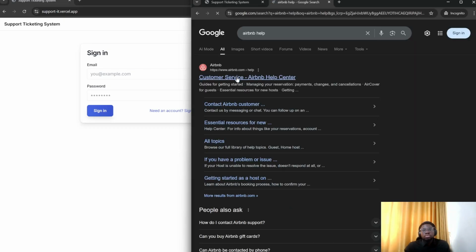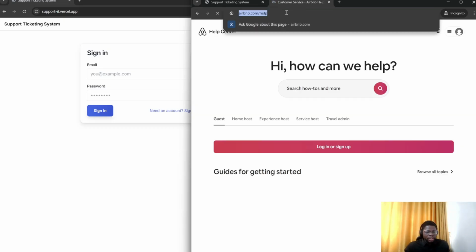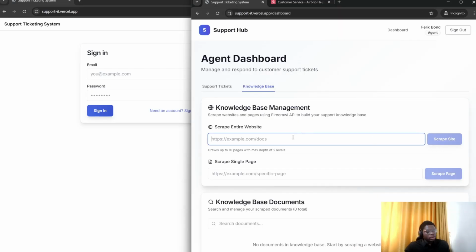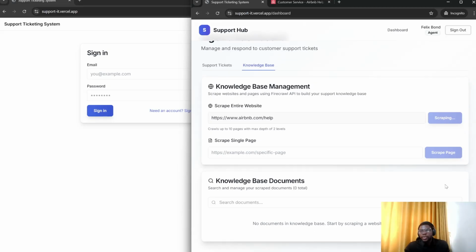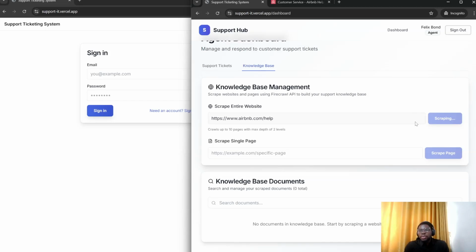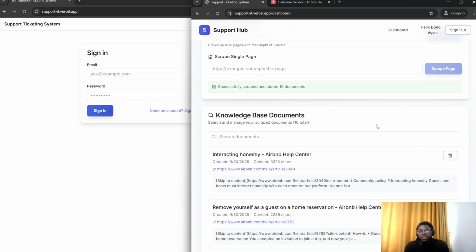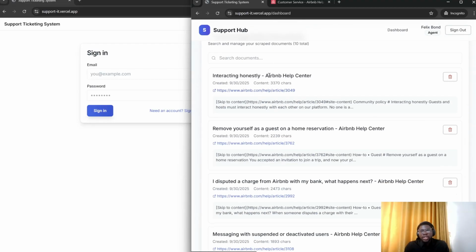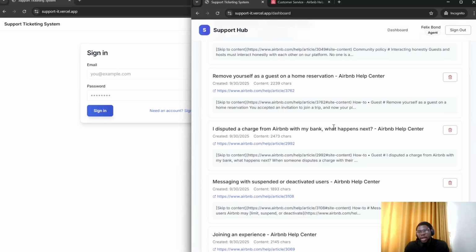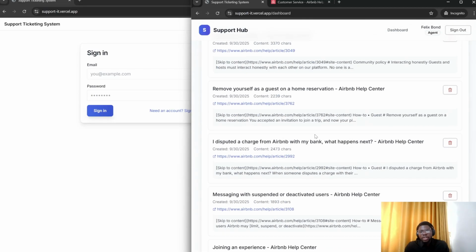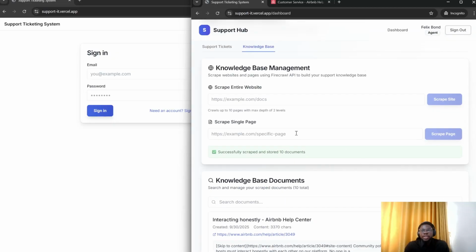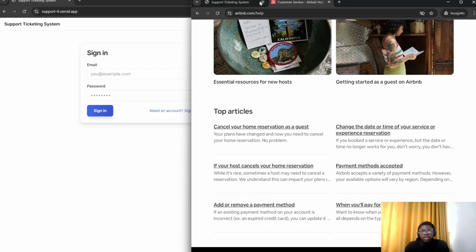So we could go to Airbnb help and scrape this entire site. If we ask it to scrape this entire site, Firecrawl just gets all the information that it needs to put in the knowledge base, which OpenAI will use to help analyze and resolve issues. Right now we can see we've scraped about 10 articles, and this is stored in Convex, and this is our knowledge base.